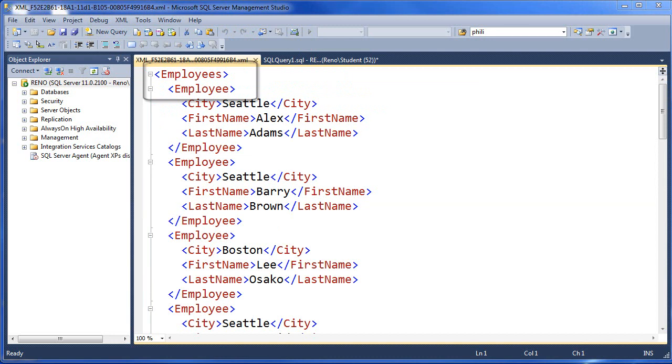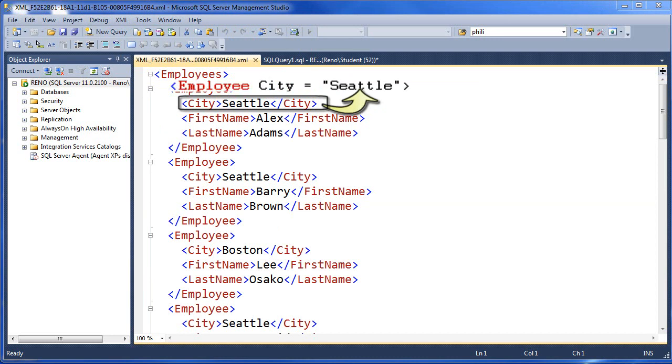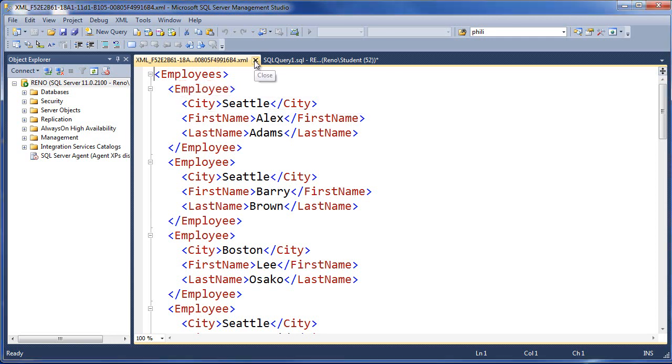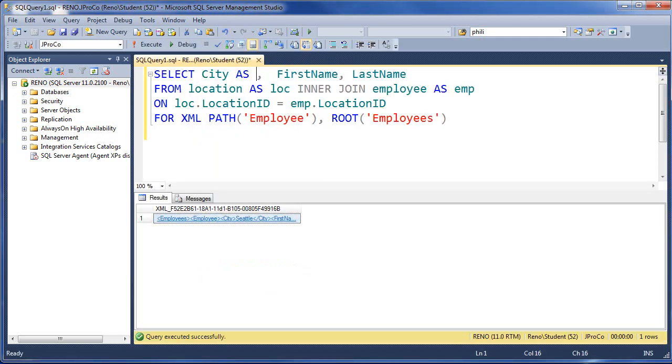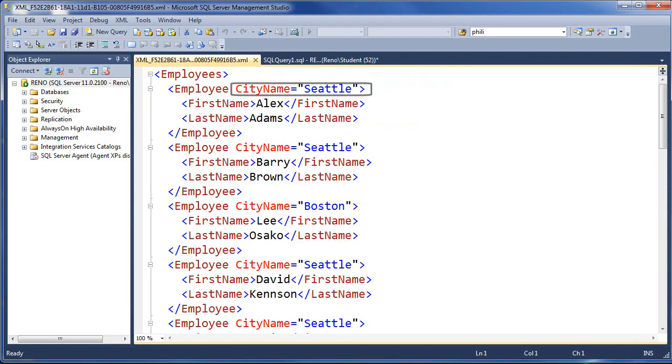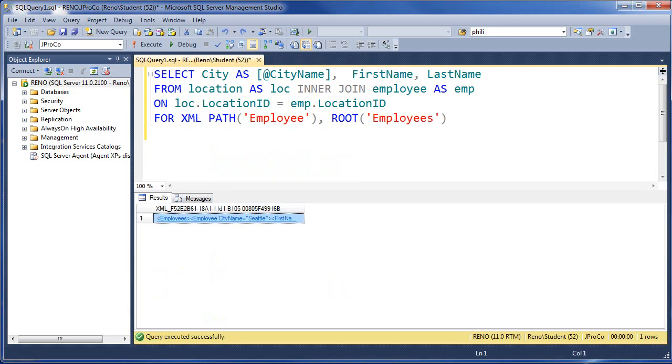employee. Our next goal will be to take this city tag and throw it up inside of the employee top-level tag as an attribute. All we need to do is alias the city field as, and then put an @ for attribute, and specify the name we want the attribute to be. Let's run this, check our results. Notice city is now an attribute child of employee instead of an element child of employee. Let's close this and get to our next goal.